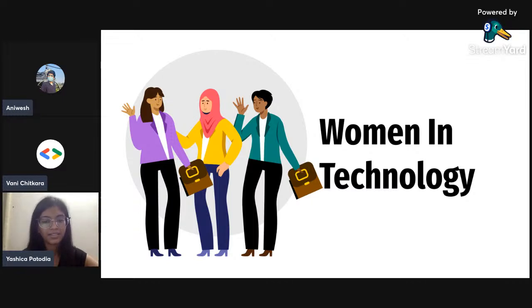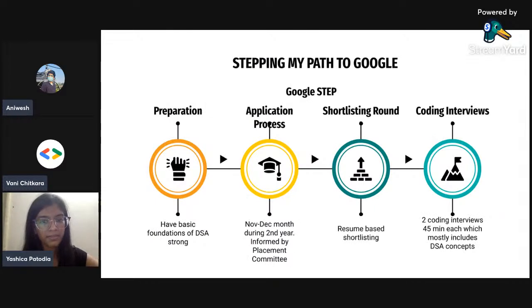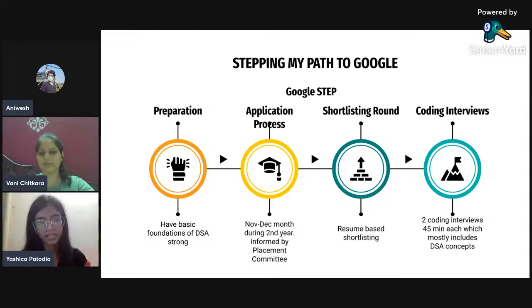So, hi guys. I'll introduce myself. I'm Yashica Patodia, as he mentioned, and I'm from IIT Kharagpur, and I'm pursuing computer science engineering here. So, I'll start with my experience with Google STEP. First, I'll point out the journey of how you apply and everything. The first step is preparation, right? We need to have a strong foundation of DSA concepts, and this majorly starts at the beginning of your first year. You'll have to keep your data structures and algorithms concepts clear, and you don't need to be proficient in CP, competitive programming, just the foundations will do. Then the application process.